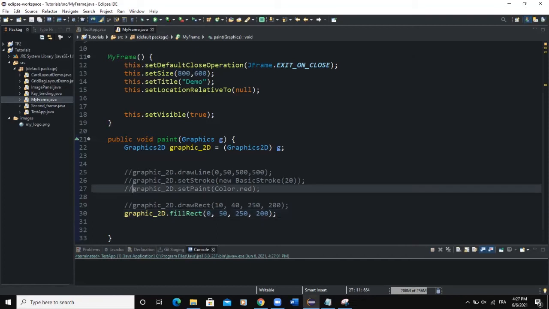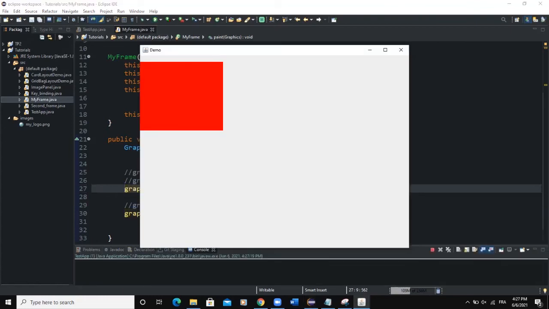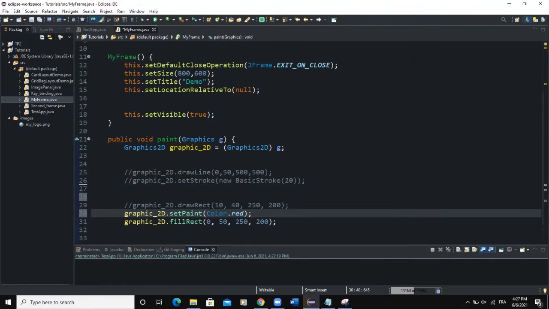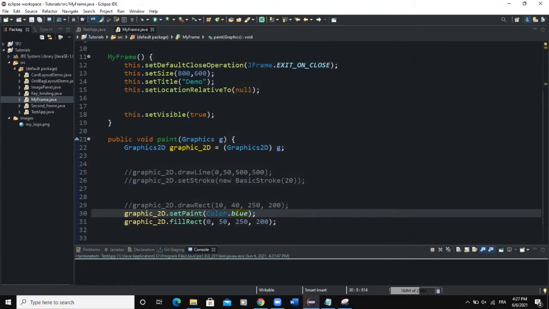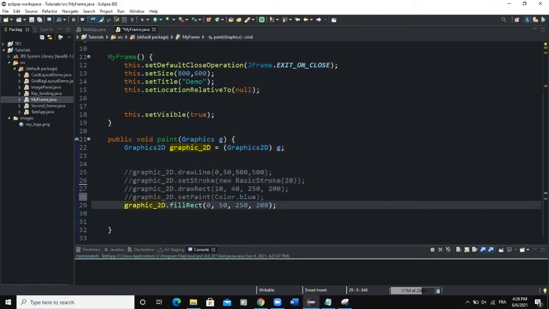So let's say that we uncomment the set paint here and say color red and run. Now you see we're having a red color here, filled rectangle. We can change the color here. If we say color blue and run, now you see your rectangle is having a blue color. So let's comment this.